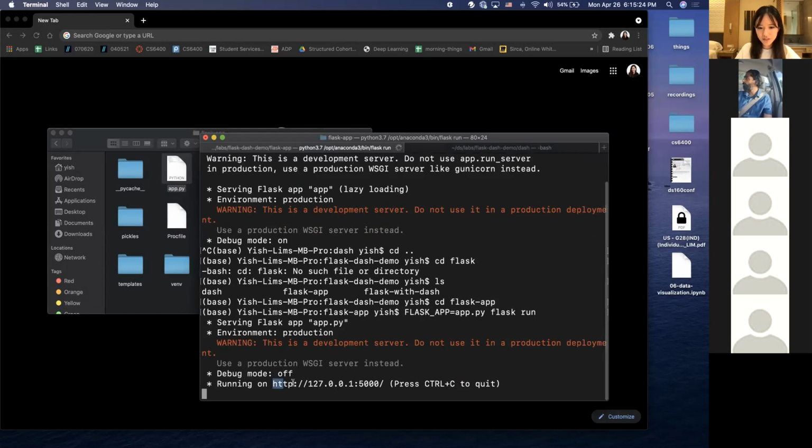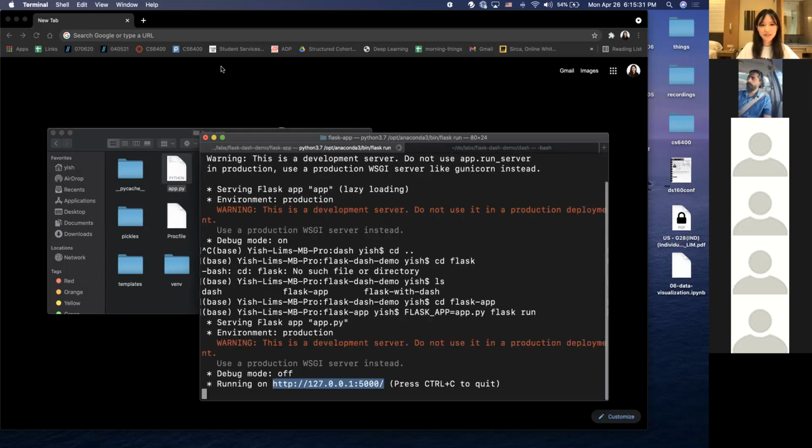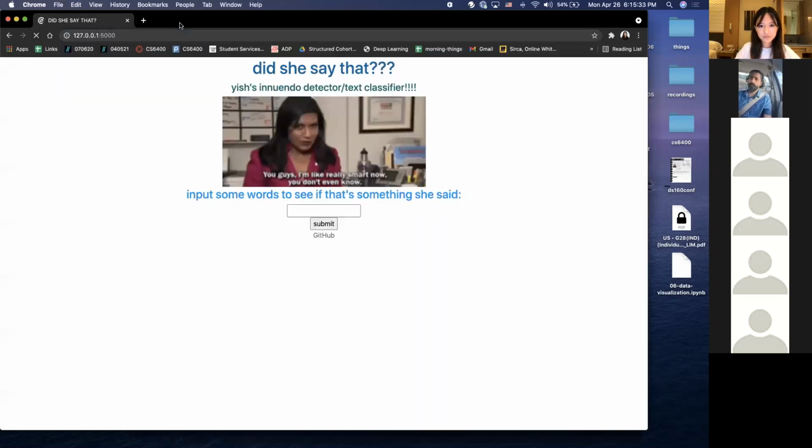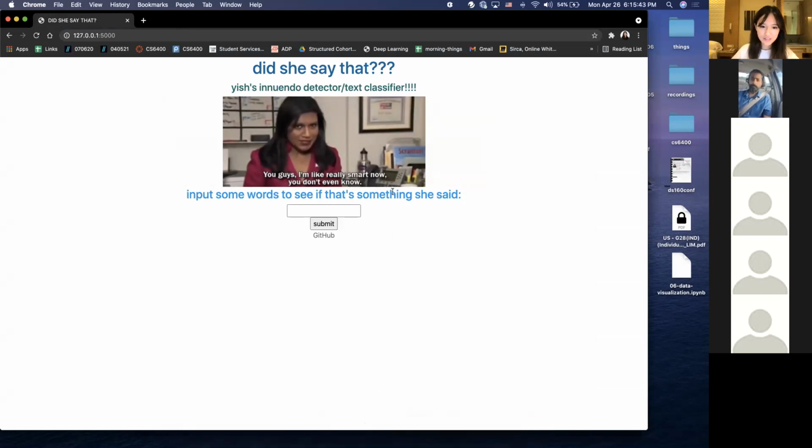it gives you a URL. And we're going to use the same URL. And I think it might have been, oh, it's not the same, but all right. Okay, this is a text classifier project that I did. And just to show you all how it works, it's an innuendo detector, basically.